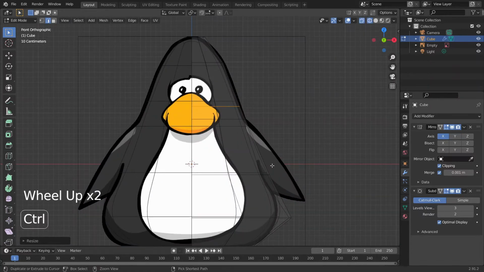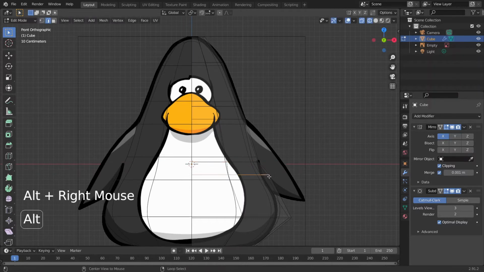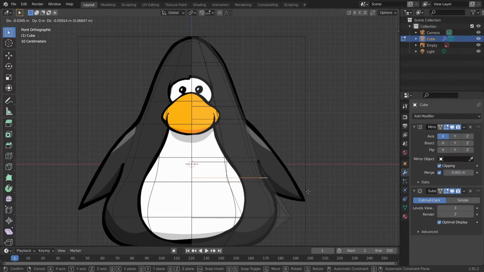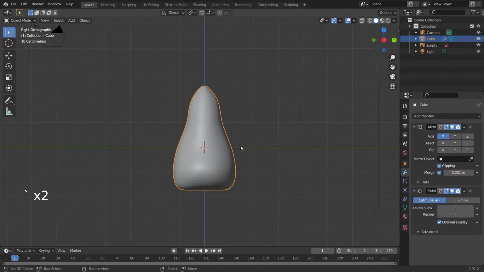Okay. So I'll go into wireframe mode and add in another edge loop around here. And then this will be scaled in on the x-axis. And I'll press G to freely move this part.